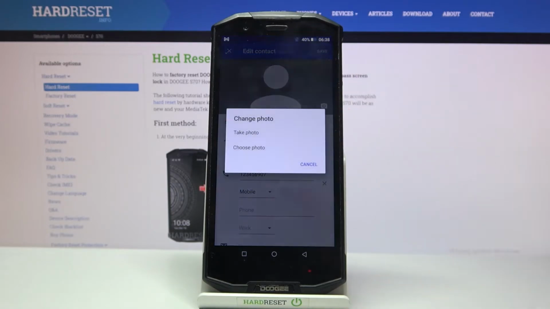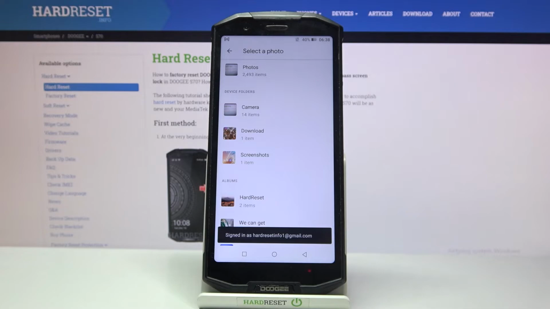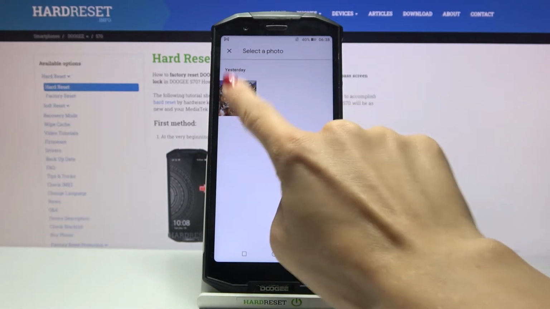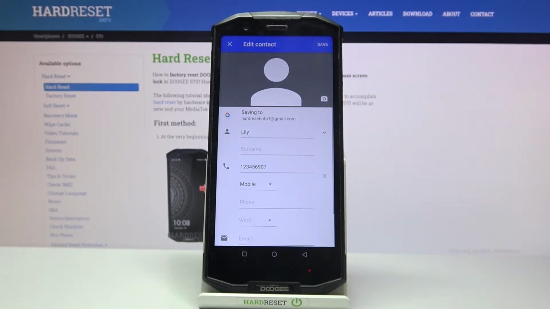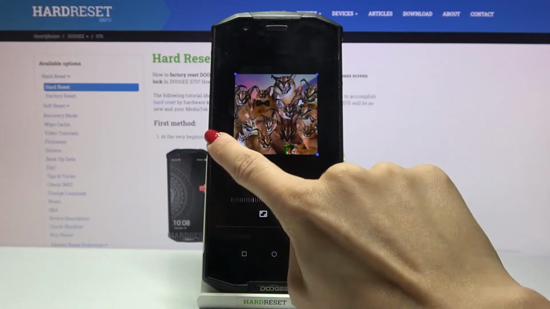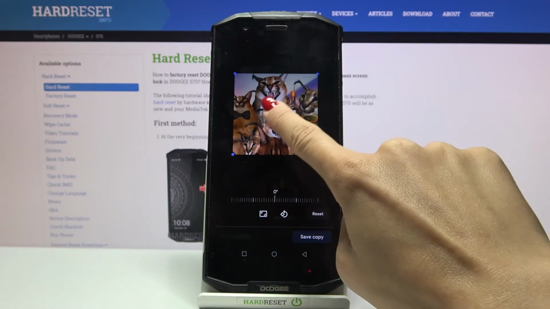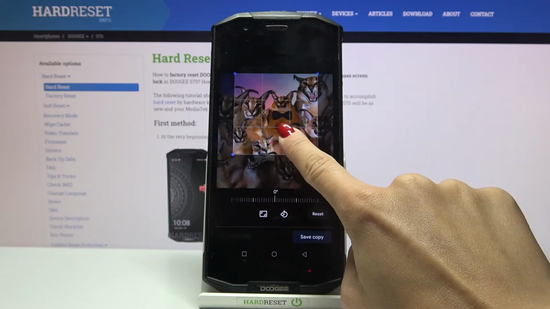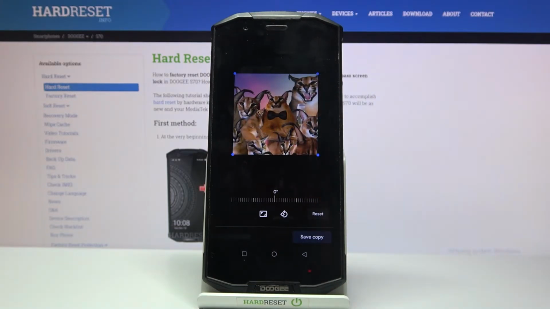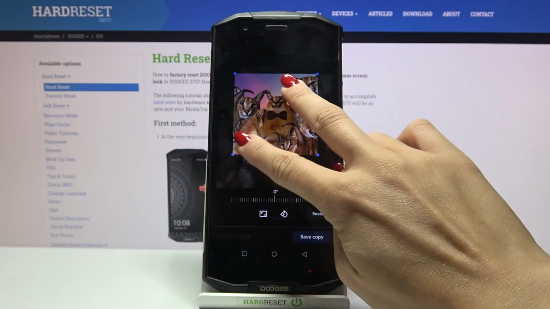Okay, so actually I cannot reach this one. Let me pick some other album, maybe from downloads. Here it is. Okay, because I do not have my network connection on, that's why we couldn't load this previous picture. However, you can pick, for example, this one.